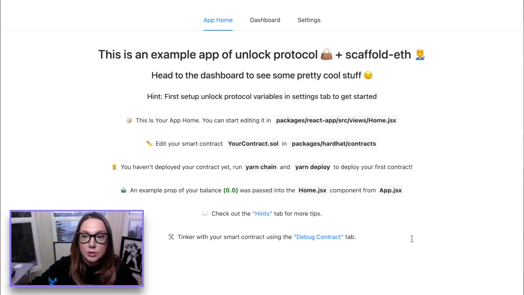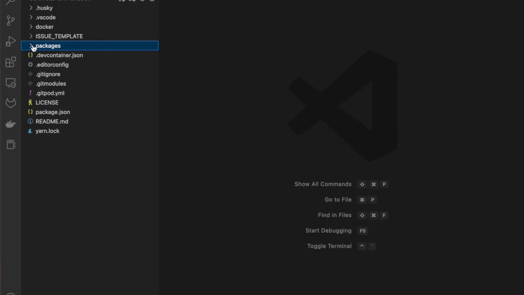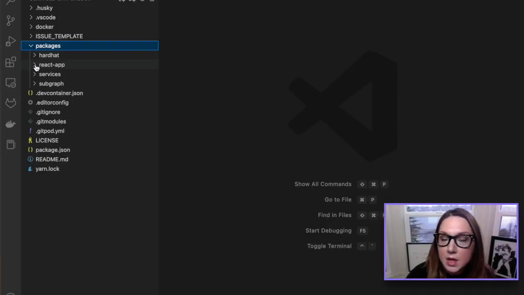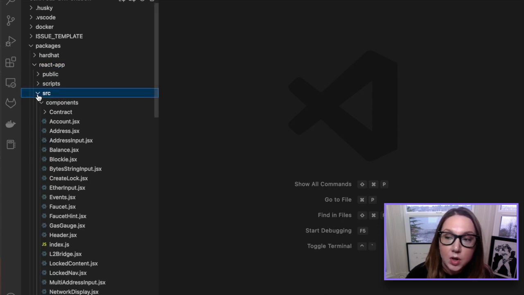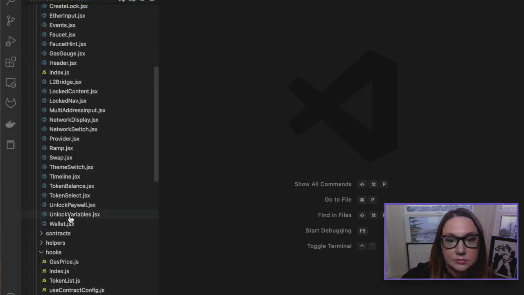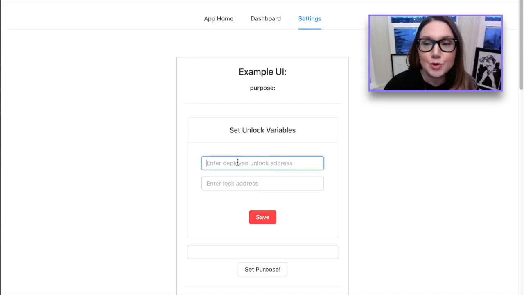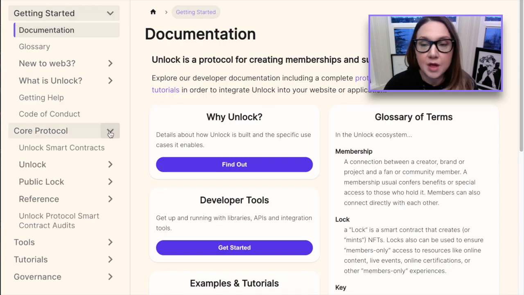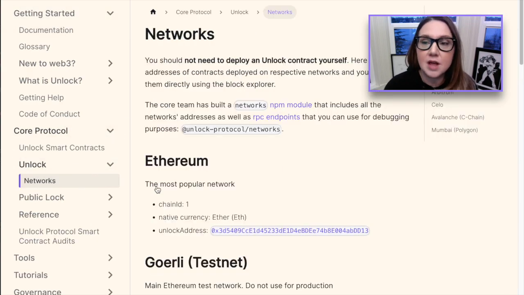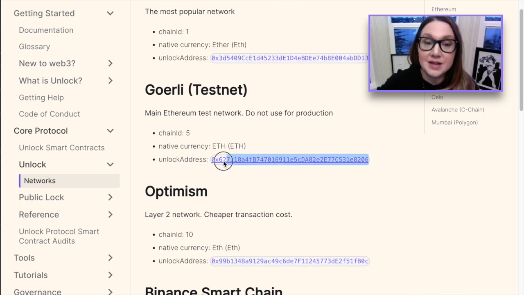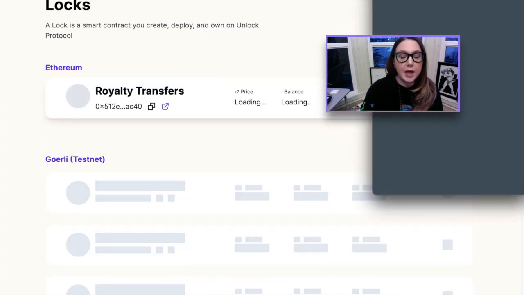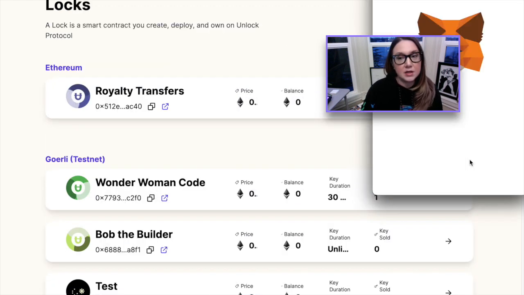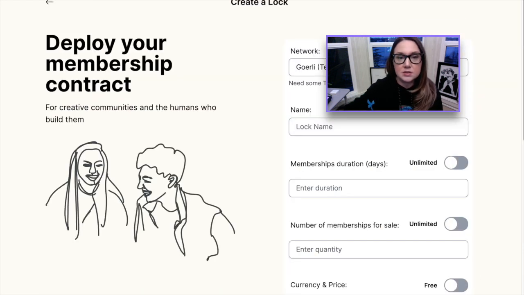The first thing you'll want to do is set up the Unlock variables in the settings tab. Alternatively, you can edit them in the packages, React app, source, components, unlock variables file. Where it says enter deployed unlock address, you'll want to grab the Unlock contract address from our docs under core protocol, Unlock networks. Next, deploy a smart contract from our dashboard app and copy the contract address to enter into the enter lock address field.